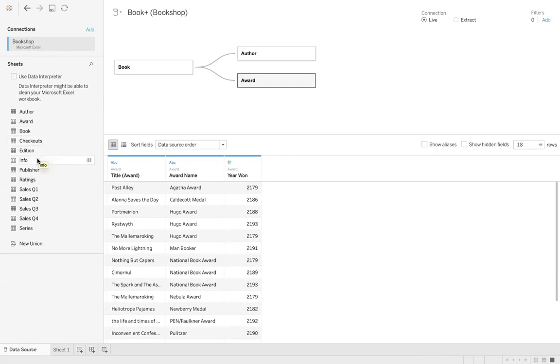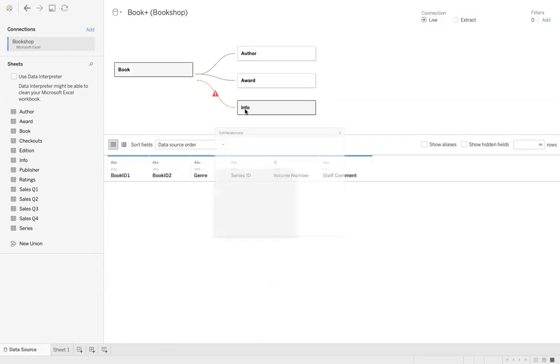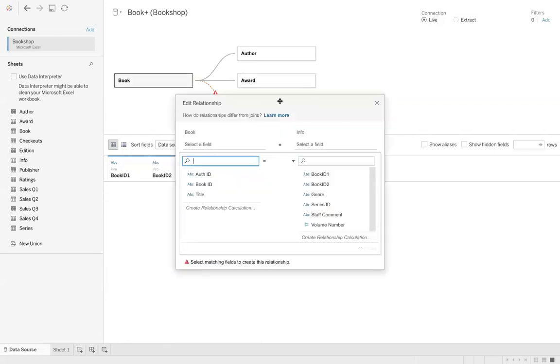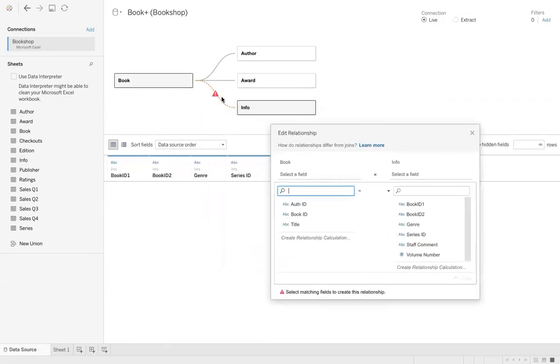So we take the info part, and again, you make sure that this noodle line should be connected with the book, and then only release that file. So it got connected and it popped up. Did you see the exclamation mark here, this red color? It means Tableau is not able to identify the common field or columns.